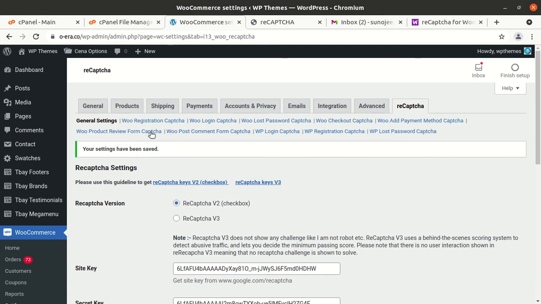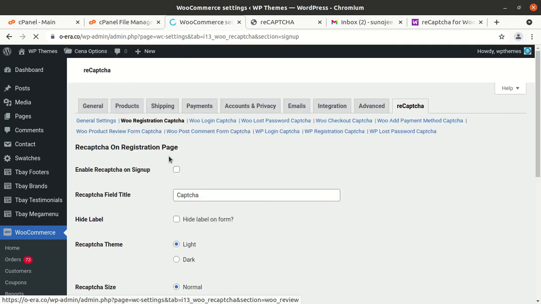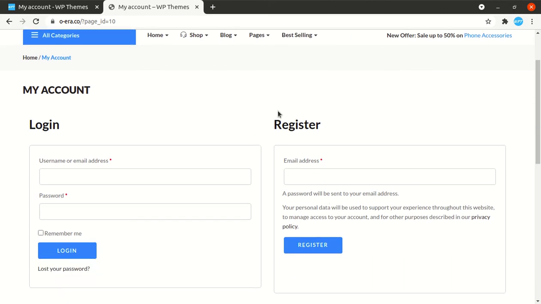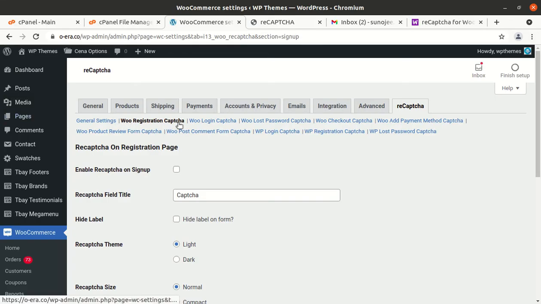Since it has been successfully saved, we have the option to enable reCaptcha options everywhere on our website. So let us begin with the first one, WooCommerce registration captcha. If we enable this option, it will appear here, the register option. So in this case, this option we are going to enable. I am just enabling the WooCommerce registration captcha.